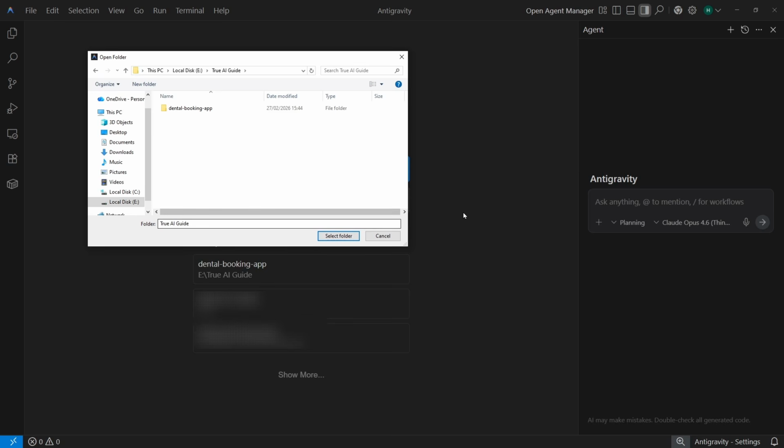Once you're in the right location, we need to create a brand new empty folder for this project. Click the New Folder button at the top of the dialog. Name the folder AI Finance Tracker. All lowercase, hyphens between words, no spaces. This name will become our project name everywhere. In the file system, in GitHub, in Vercel. Keeping it consistent across all three saves a lot of confusion later.